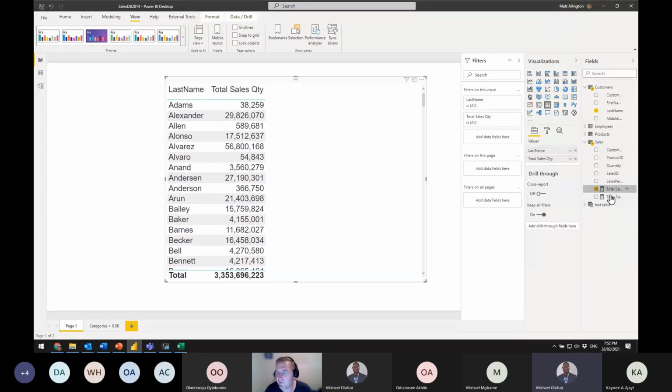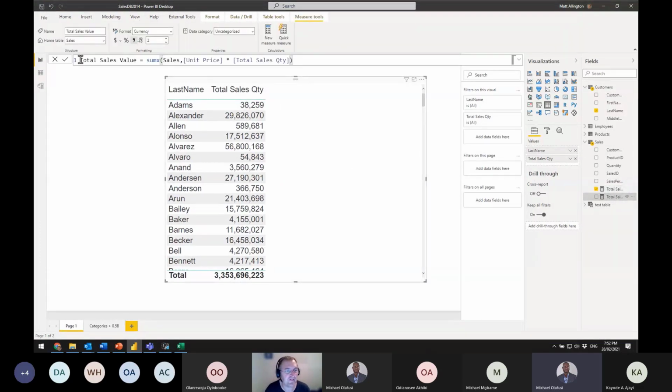So I'm going to remove the total sales. I've got this other measure, total sales value, that's a SUMX through the sales table. It takes the unit price and multiplies it by the sales quantity. And when I put this measure in, let's have a look at what happens.